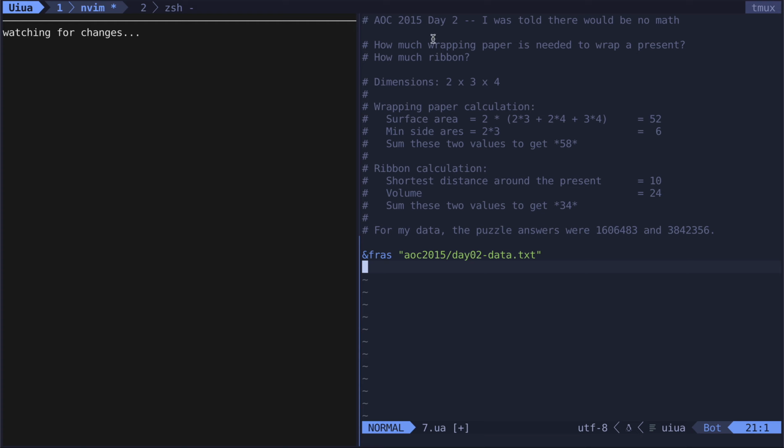So we're looking today at Advent of Code 2015 Day 2. The title is "I Was Told There Would Be No Math." Not a very informative title. We're calculating how much wrapping paper is needed to wrap a present and how much ribbon is needed to wrap a present.